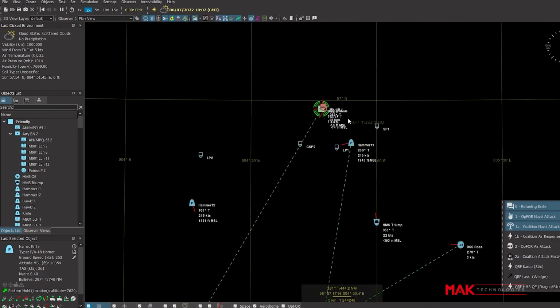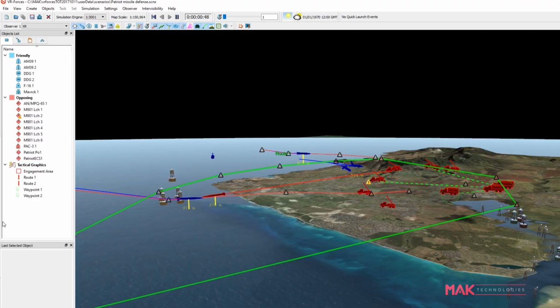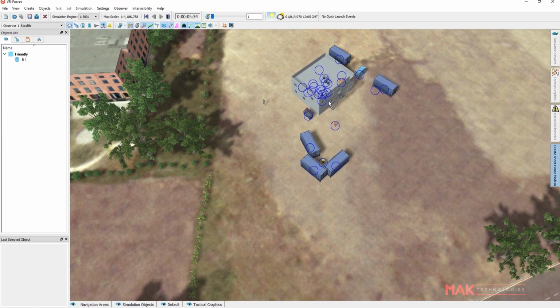That includes sensing, navigation, and mobility models, weapons, electronic warfare, combat, and defensive models. Save scenarios for use later on, or run them interactively. Even change the scenario while the simulation is running.